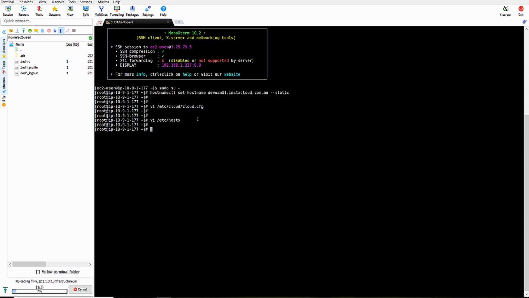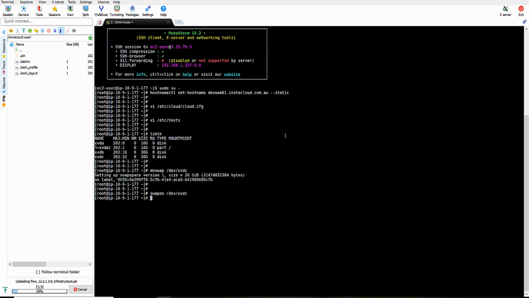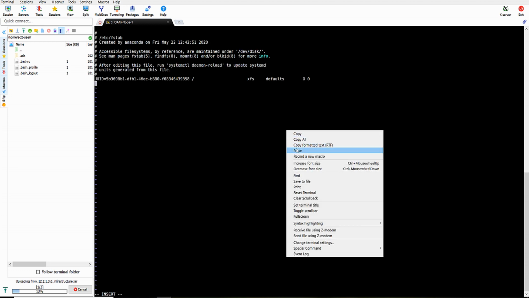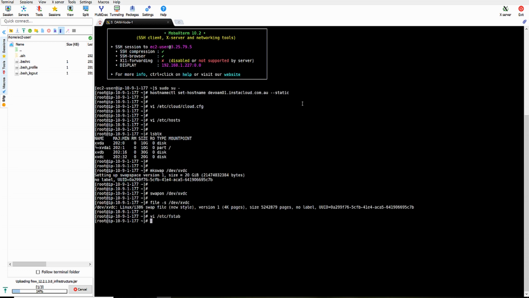Once the hostname is set, I need to configure my partitions. First, I'll configure swap, which is xvdc. Make swap, switch on the swap, get the UUID of that particular volume, and add that volume in fstab so that whenever this machine restarts, it automatically gets attached.